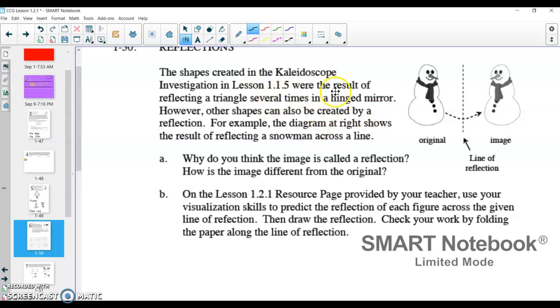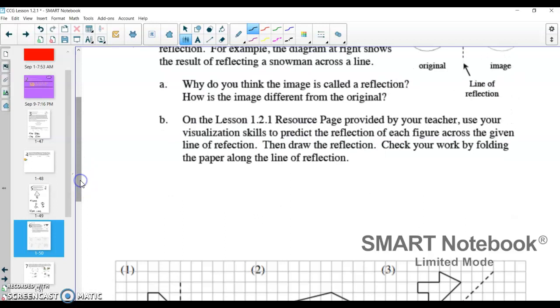We actually will do a kind of a kaleidoscope investigation later in this course, but until then, we can't really follow that. But what they're saying is just kind of, again, what does a reflection look like? How can we describe it? And so it says, the first part in question A is, why do we think the image is called a reflection? How is the image different than the original? This is a question where answers might vary a little bit just because it's open. It's not just one right answer here.